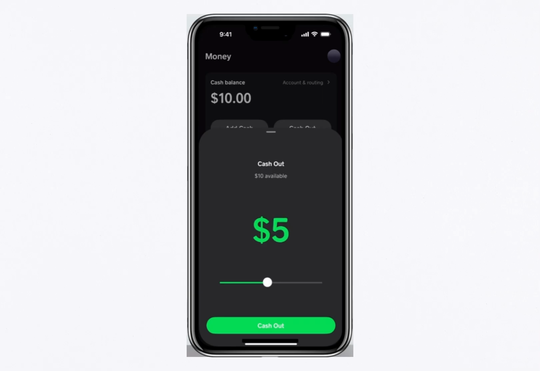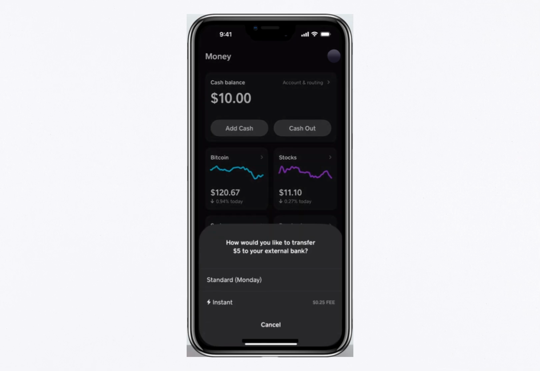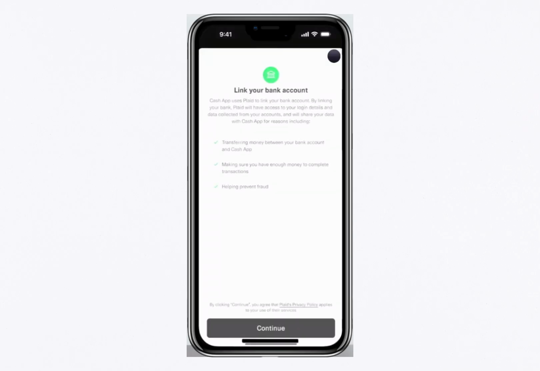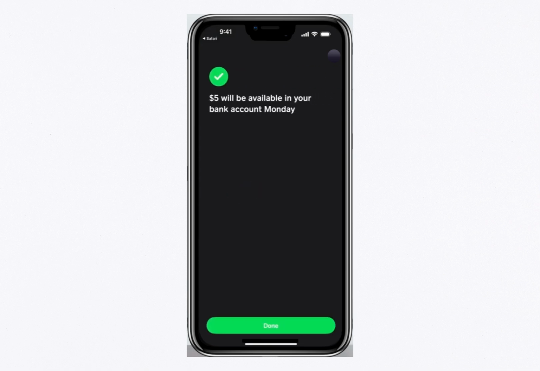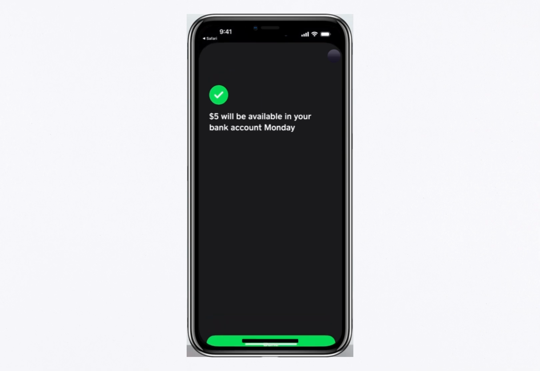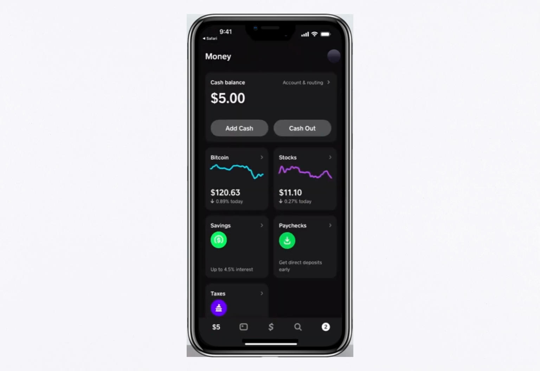Next, you'll be given two options: Standard, which is free but takes a few days, or Instant, which charges a small fee. For example, in my case, it's a 25-cent fee for instant transfer. Make your choice. If you haven't yet linked a bank account, you'll be prompted to do so now. If you have more than one bank linked, you'll be asked to select which one you want to transfer to. Once you've made your selection, your money will be scheduled for transfer or instantly deposited into your bank account. And that's how you transfer money from your Cash App balance to your bank account.